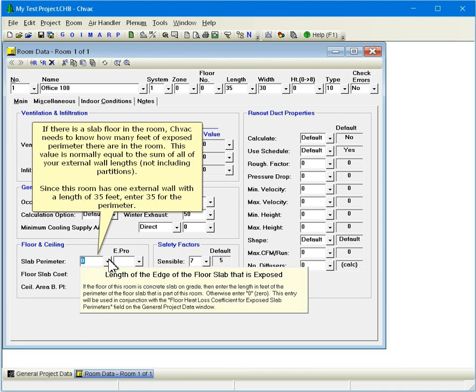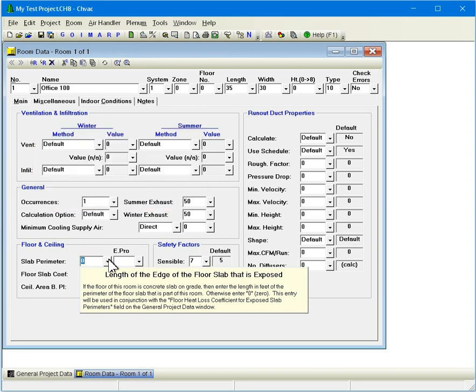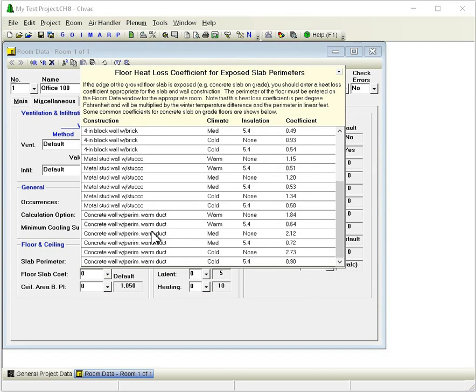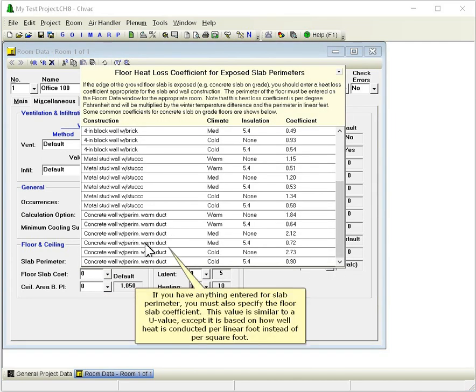If there is a slab floor in the room, CHVAC needs to know how many feet of exposed perimeter there are in the room. This value is normally equal to the sum of all your external wall lengths, not including partitions. Since this room has one external wall with a length of 35 feet, enter 35 for the perimeter. If you have anything entered for slab perimeter, you must also specify the floor slab coefficient. This value is similar to a U value, except is based on how well heat is conducted per linear foot instead of per square foot.